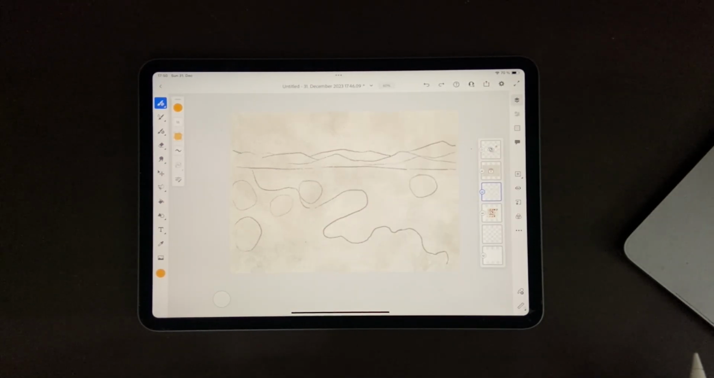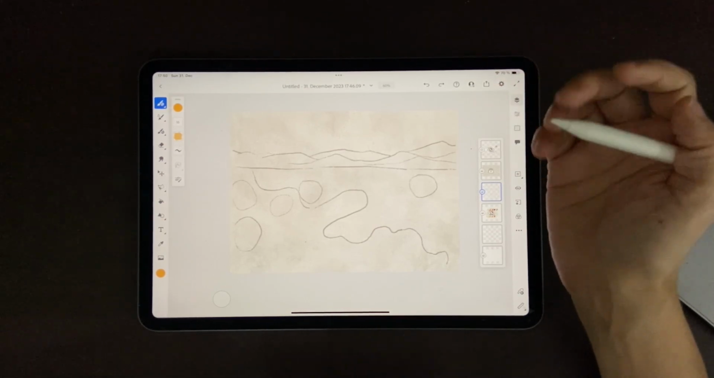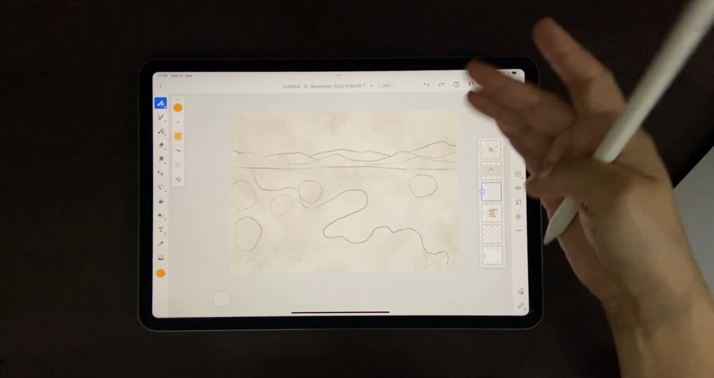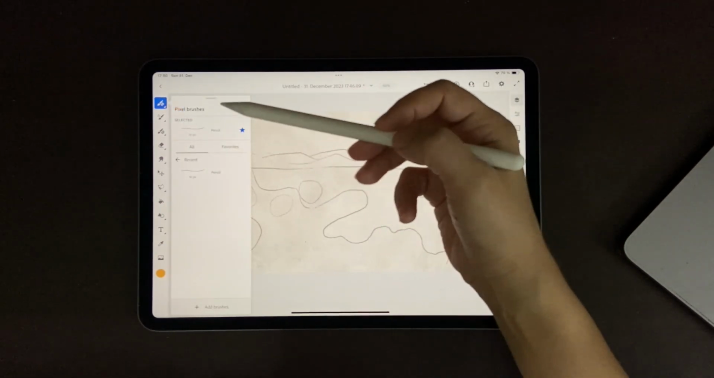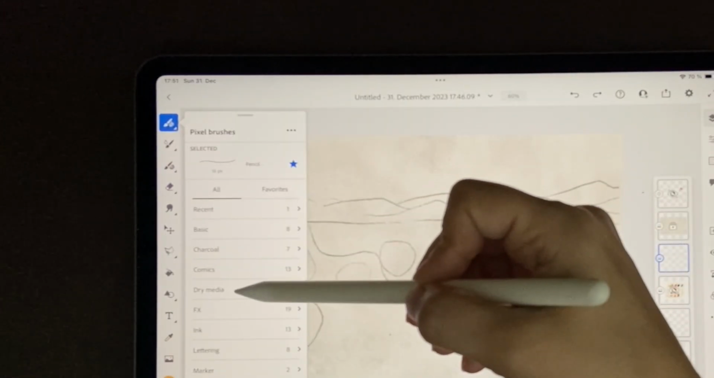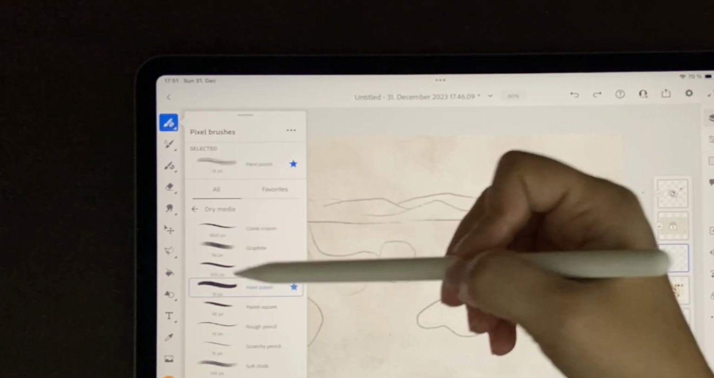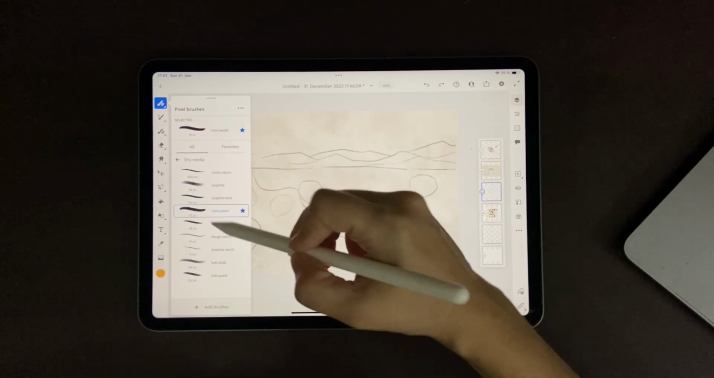Now let's start illustrating. The main brushes that I'm going to be using for this illustration are just two. One is the hard pastel, which is under pixel brushes, and you go into dry media and you have the hard pastel, and the next one I'm going to be using is rough pencil.